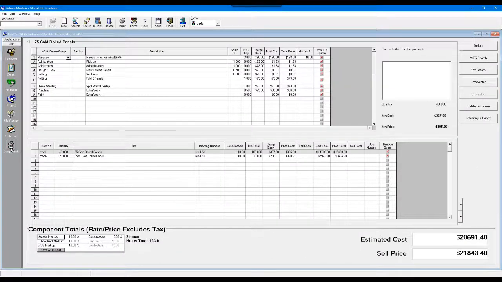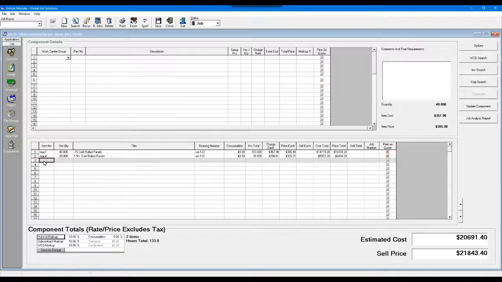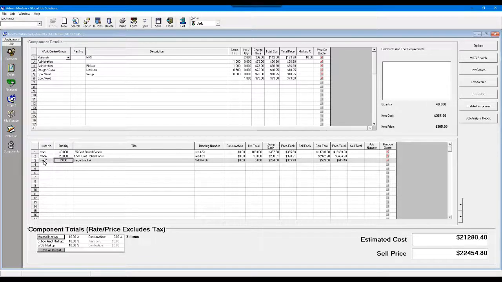Go to the Components screen by clicking the icon in the panel on the left-hand side of the screen. Add any additional materials or work centres to the existing job. If you do not know the details of the part, you can search via the Inventory search or the Component search. This job is now ready for scheduling.